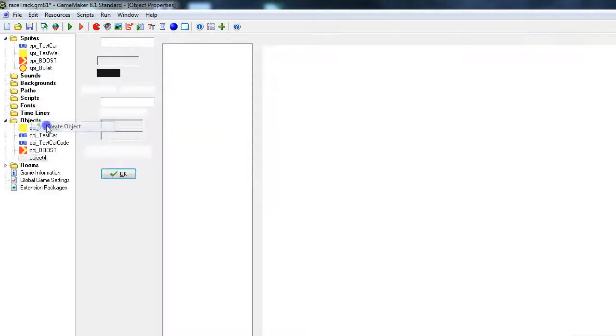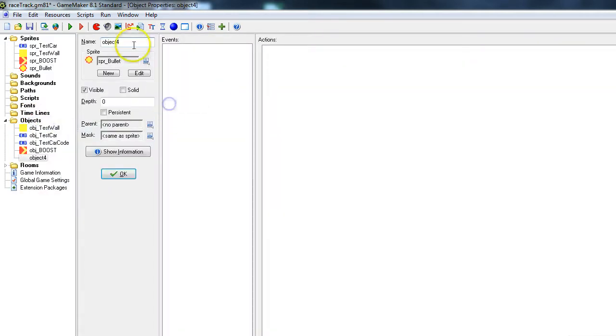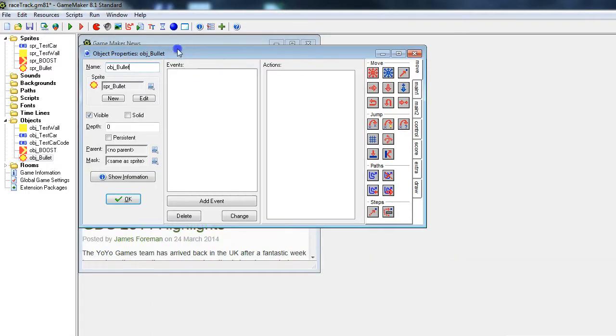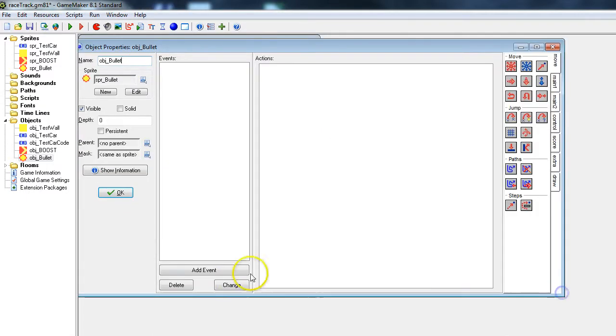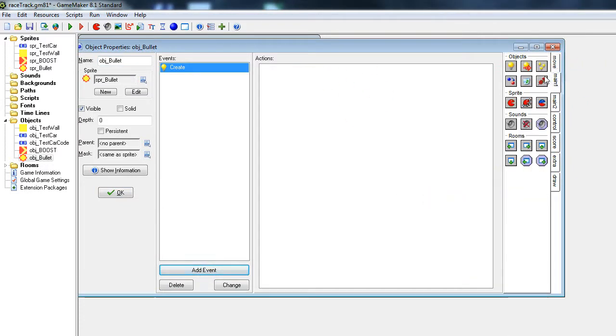So I need an object to go with that as well. So obj bullet. And this object is going to have a create event associated with it. So add event create. And as soon as it's created, what it's going to do is it's going to start. Actually, there's a better way to do this. We're just going to delete that for now and click OK.